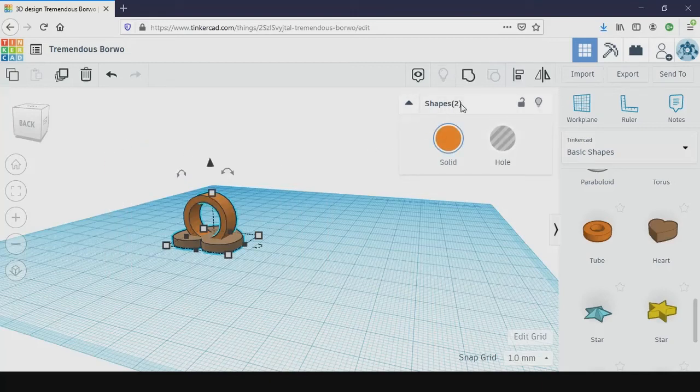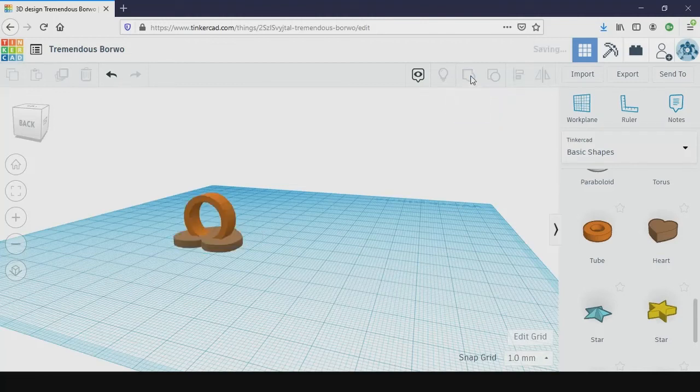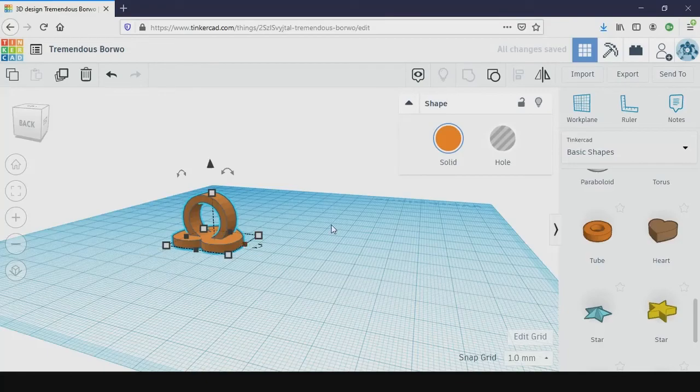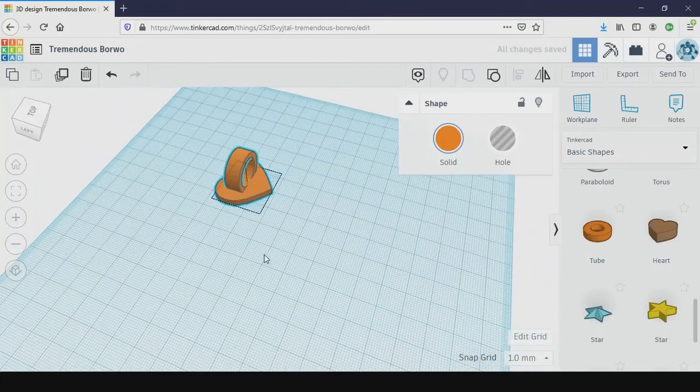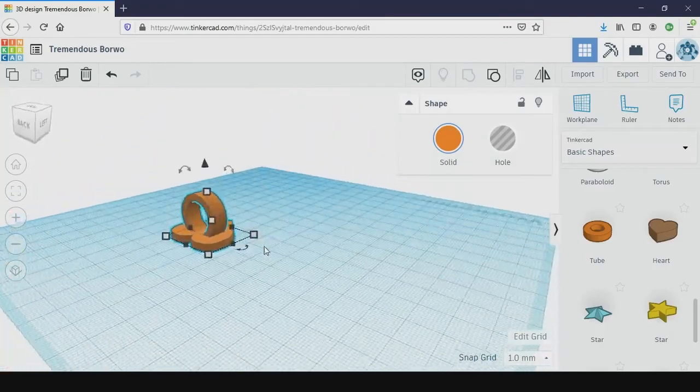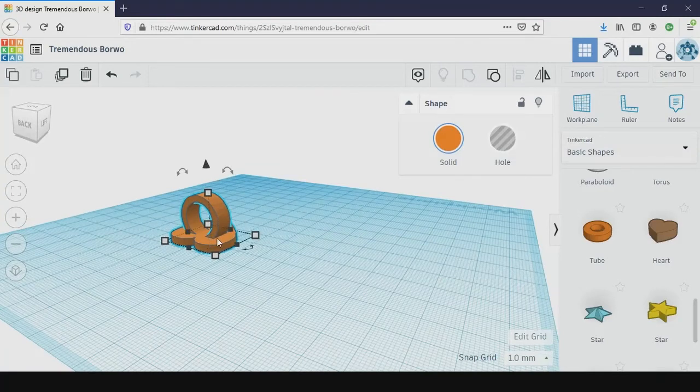So we have the shape selected. And what we do, we go here and we click group. What it does, it kind of molds the two of them together. So there it is. So let's move it around with the right click down. You can see the ring and the heart have the same color now, which is nice. They're all together now.